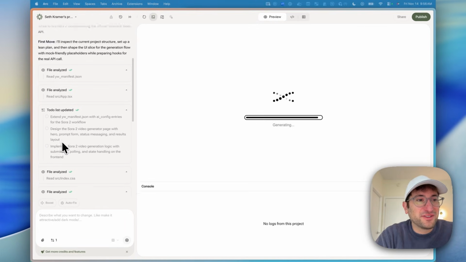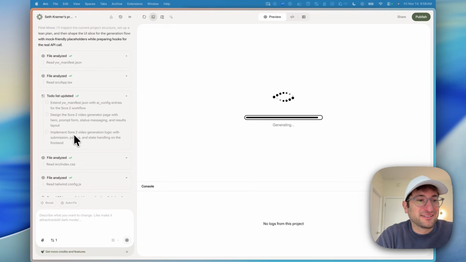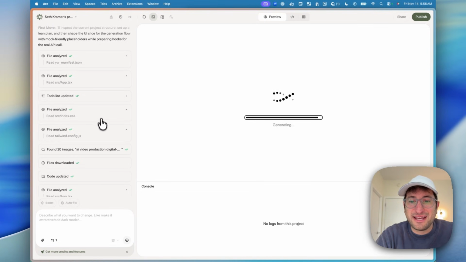So it's really easy to get started with, and I think really easy for people who are non-technical to get value out of. I'm just looking at what's happening in the to-do list, and it is really impressive actually behind the scenes what it's doing, especially when it's talking about handling the Sora 2 video generation logic with polling, state handling on the front end. This is pretty complicated stuff that it's just taking care of for us.